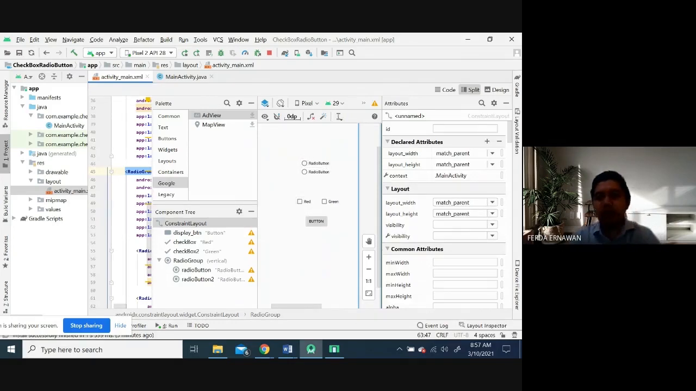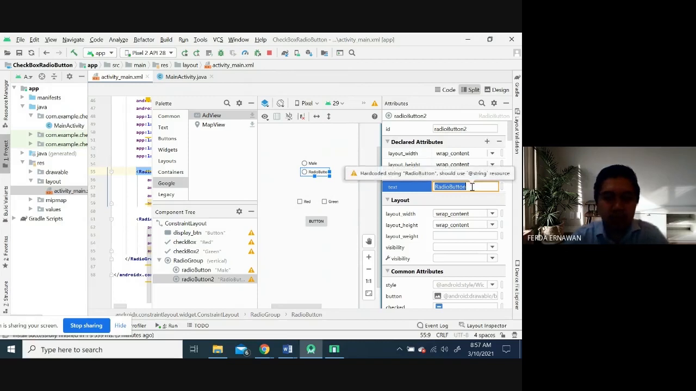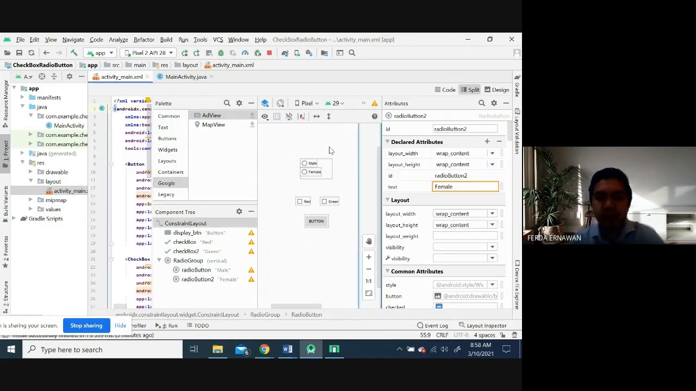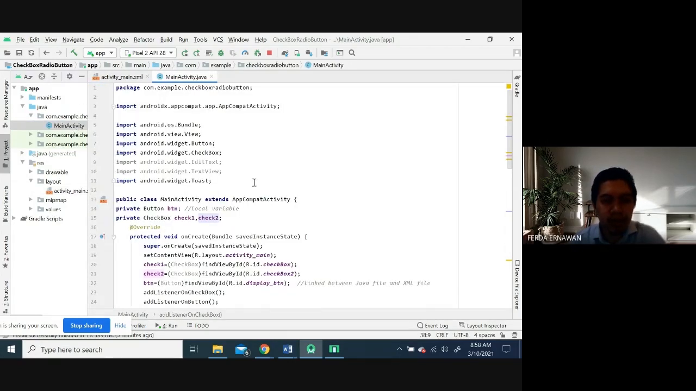Okay, for example, this one, I usually make it female, male, yeah. Type male. This one. Radio button 1 and radio button 2. Okay. Okay. Design clear. No error. Okay. Then go to the Java file.